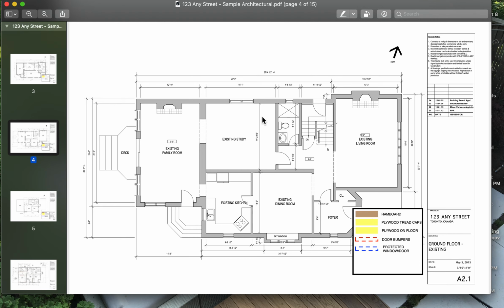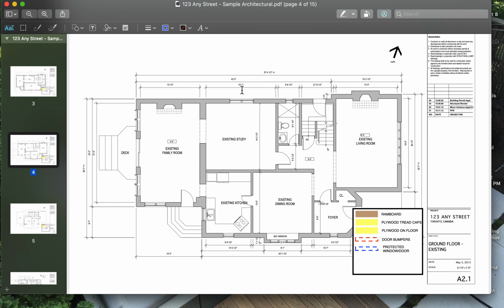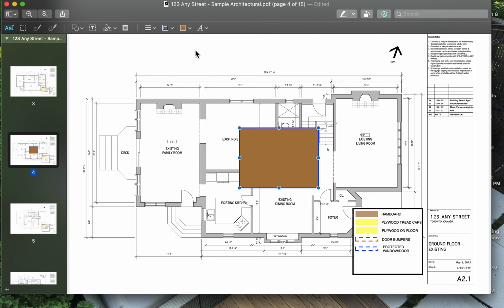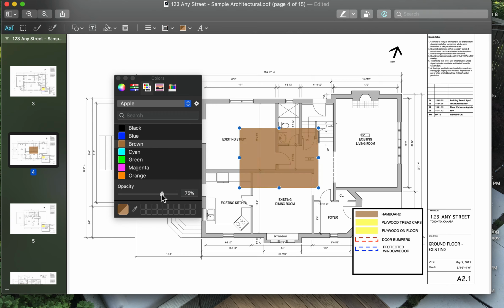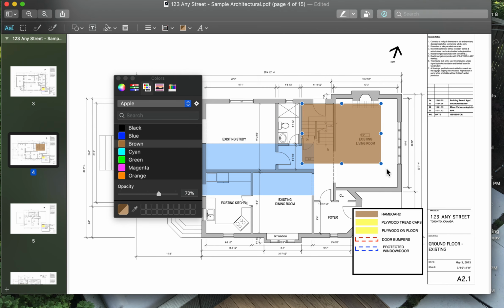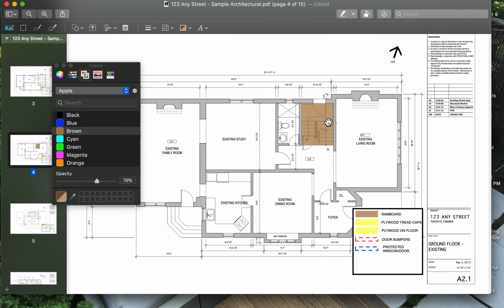what I can simply do is grab my markup tools, and this is Preview. I'm going to grab a box, turn that to the brown color, and I can turn off the stroke because I don't really need that. I'm also going to set the opacity a bit lower so you can actually see the drawing beneath. Because that whole entrance from the interior is going to be covered in ram board, I'm going to set that up like so. So we'll come in the door, we have ram board down, and we have ram board up. So that's working pretty well for me.